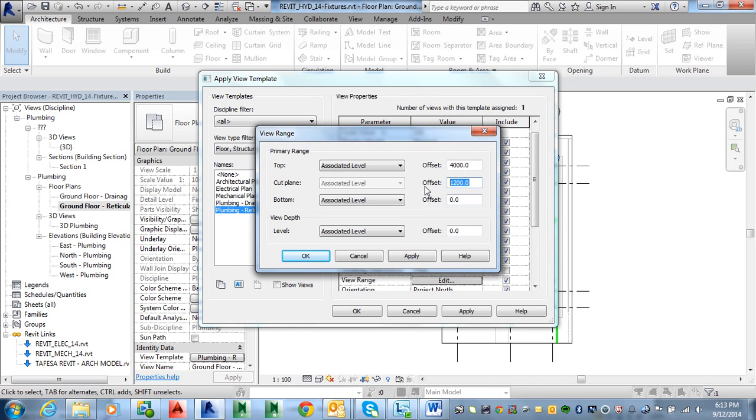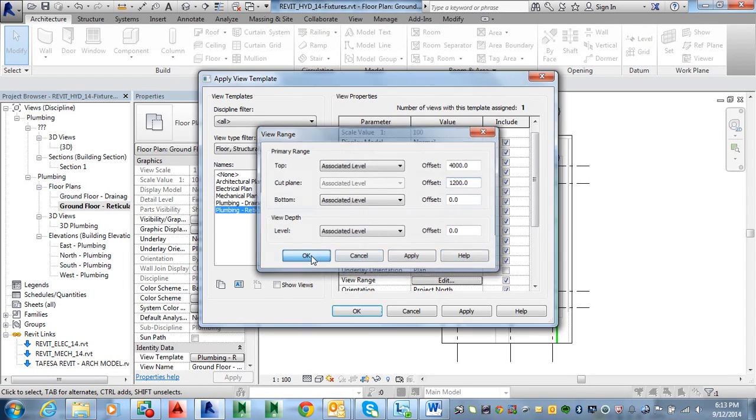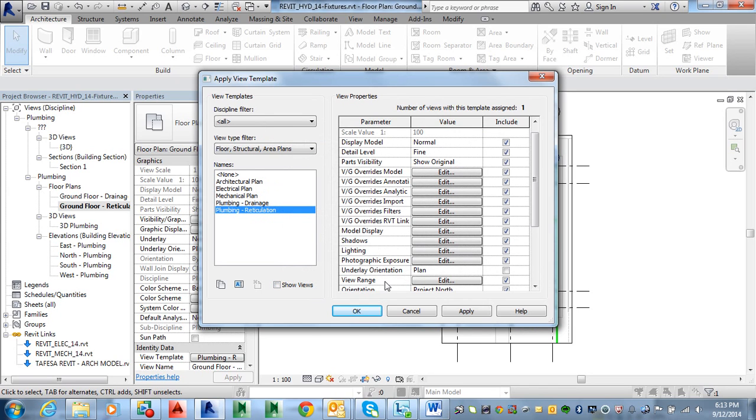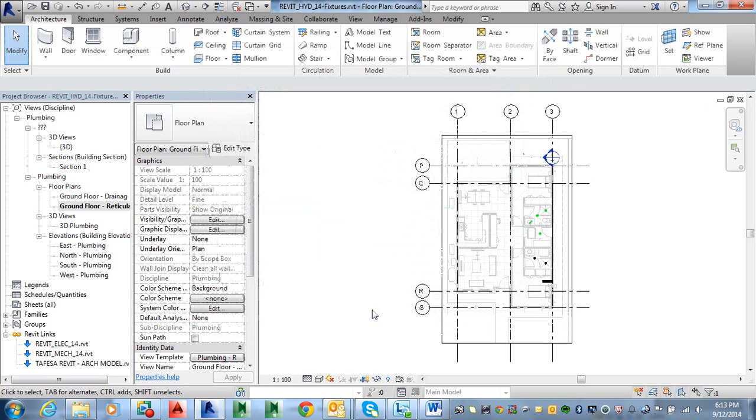The top I've got as 1200, yeah. Cut plane, 1200. Yeah, sure. And the bottom is just on the floor level, 0. And the view depth is also 0. Yep. Once we're done there, just apply that and say OK.